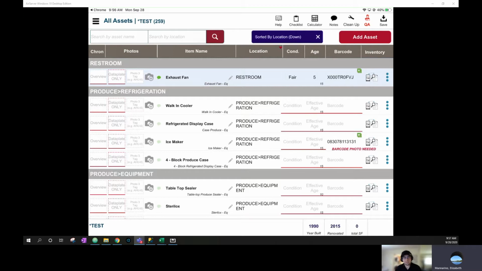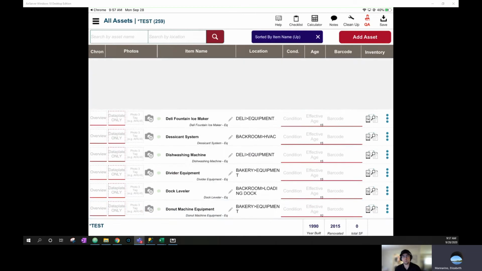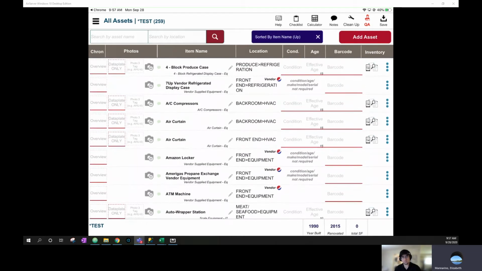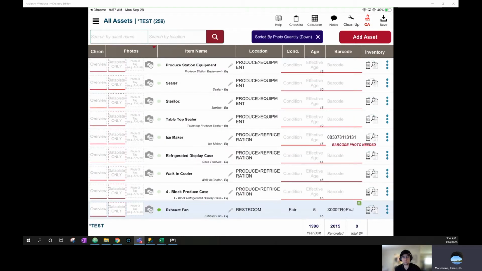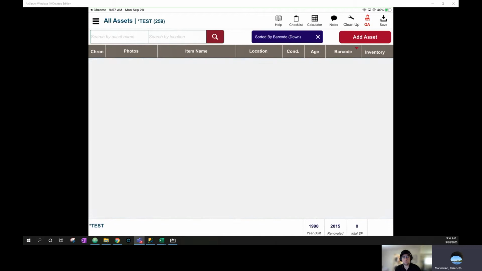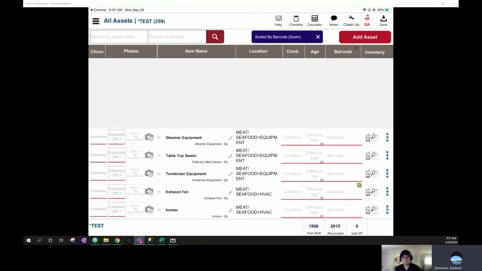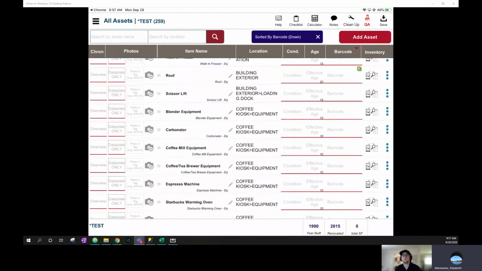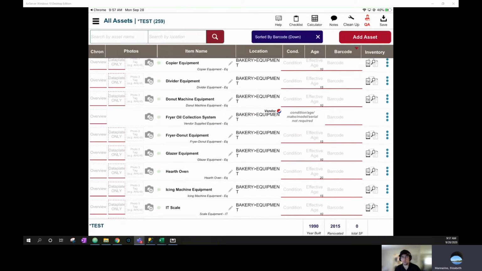Okay. So I'm going to go over some of the other features on the screen. At the top here, you can see that you have the names of all of the items. So you can actually sort by all of these headers here. Right now it's sorted by location, but if you click on item name, you can sort by the item name. You can sort by the number of photos you have. You can sort by the barcode. So if you sort by the barcode going down, you'll see these will all show up as no barcode. That's a great check at the end. Yeah. Make sure you didn't miss anything.